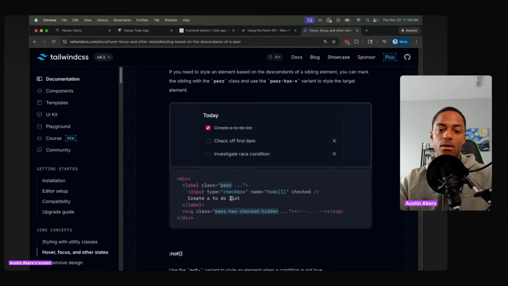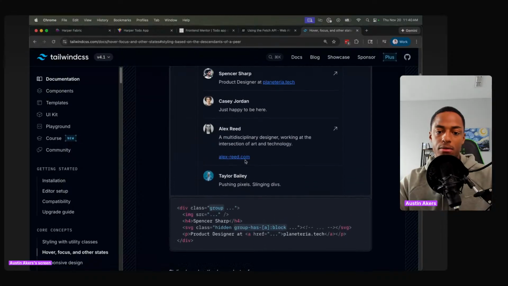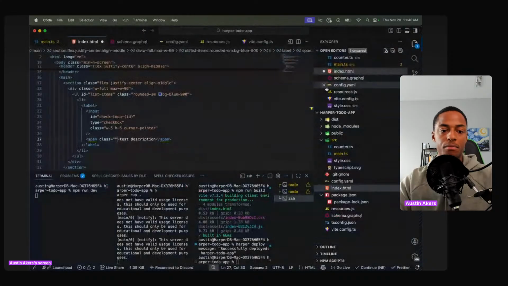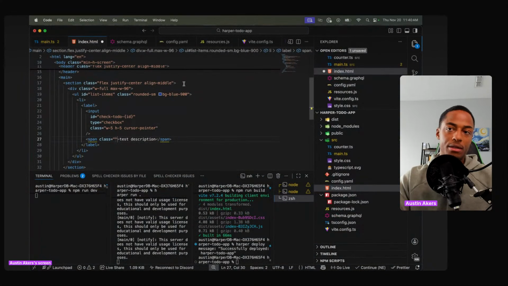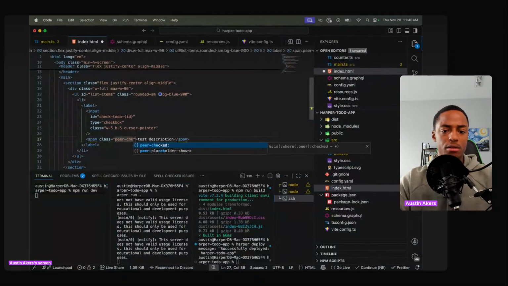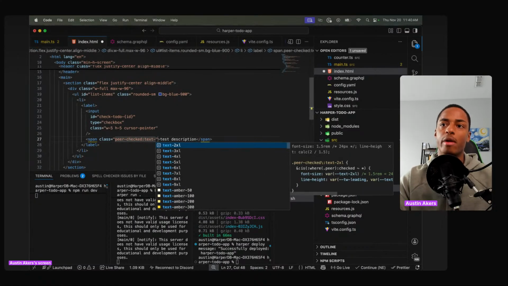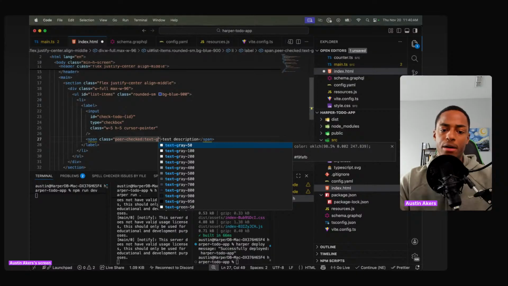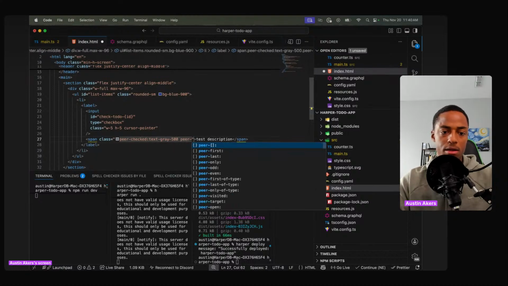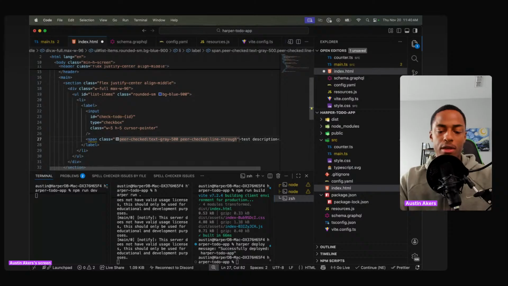Okay. So let's see here. Yep, use not. Okay, yeah, but this is essentially what I'm looking at. Yep, this should work. This should be good. So what I'll do here is I'll say peer. It says has checked, but what about peer checked? Okay, peer checked. Yeah, if it's peer checked, let's do a text gray, like 500, and then not only is the text going to be 500, we're also going to do the line through. I think it's line through. It is line through. Okay. Thank you, Telvin.